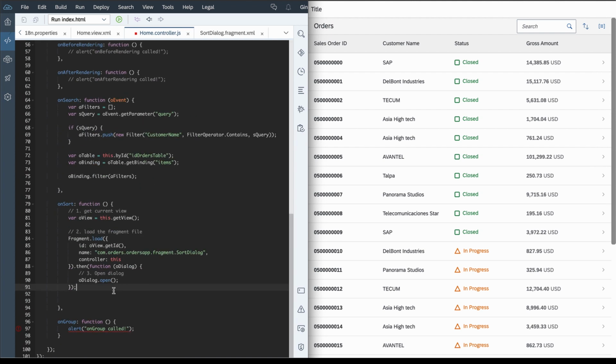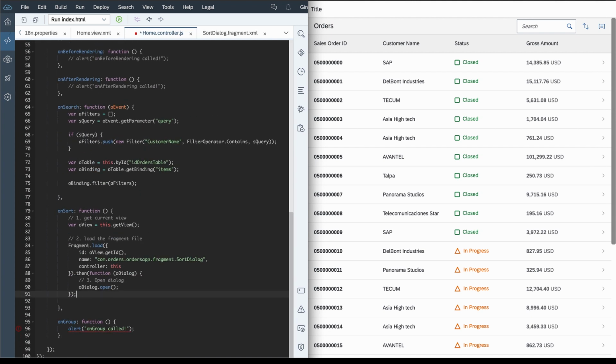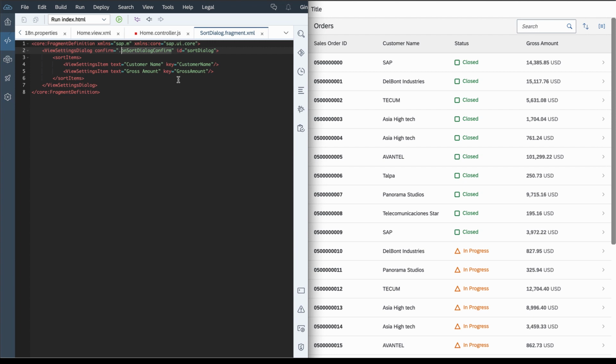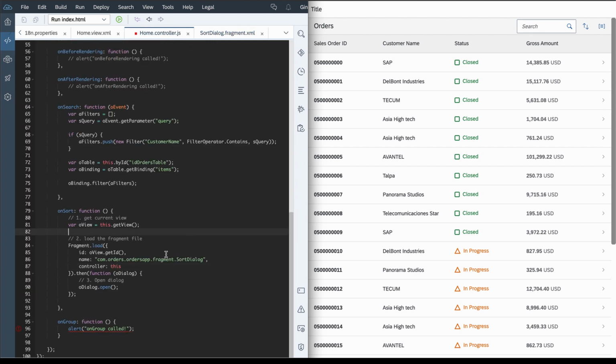Okay, so we're already done with the fragment load. We first created a view variable to get the current view and load the fragment by Fragment.load, and then assigned the current view's ID to the fragment, and we also indicated which actual fragment file we want to load. And then last is the controller, which will handle the events on that fragment. So when we trigger onSortDialogConfirm, we can write that source code later on in our current home controller. And then lastly is using the then, because Fragment.load is asynchronous.